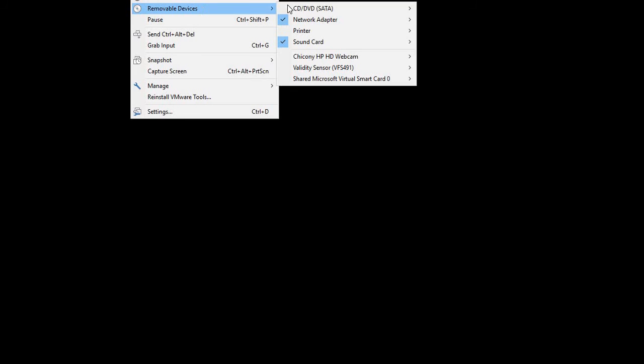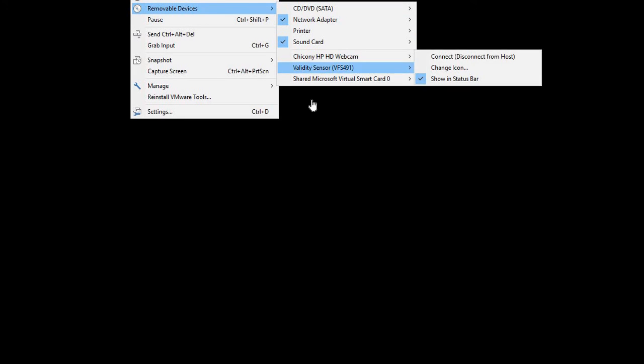Here you can see all the connected devices, the mobile devices that can actually connect to USB, and I can show it here.